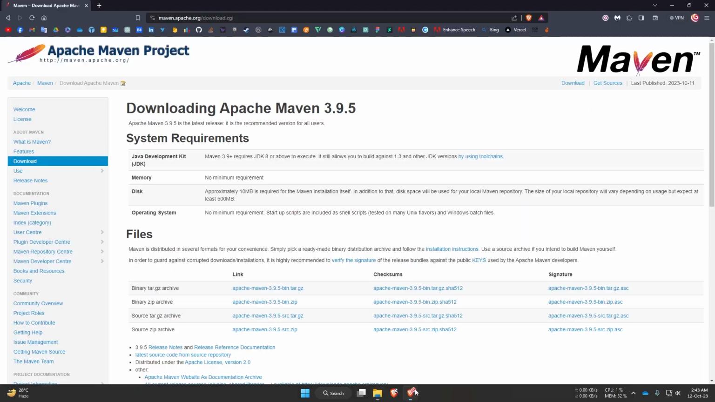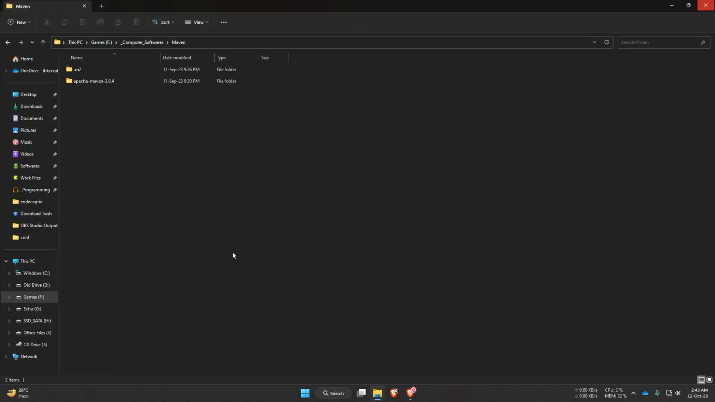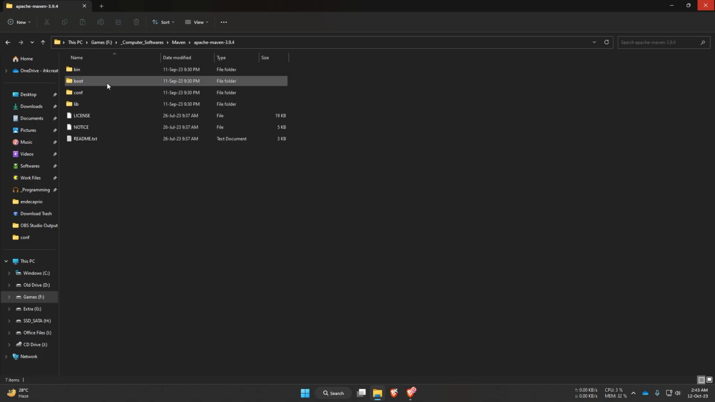Okay, now after downloading the zip file of the latest version of Apache Maven 3.9.5 into that particular folder, extract that zip file into that folder. After that, inside this Apache Maven folder, we will find these contents. Now we need to set up our environment variable for this particular Apache Maven version.